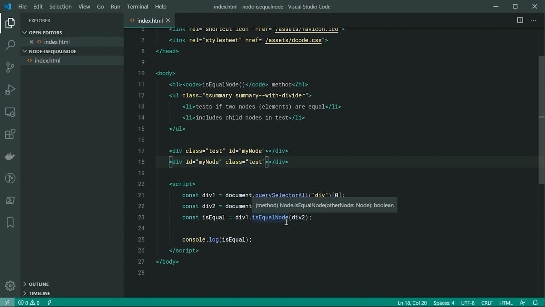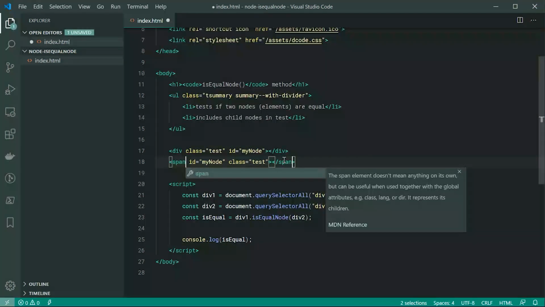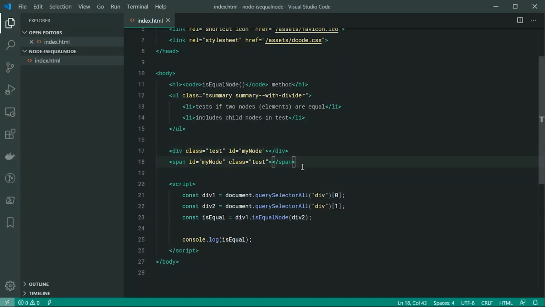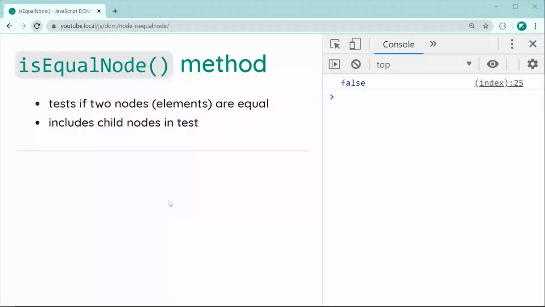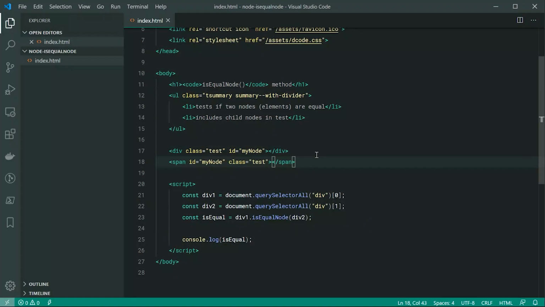The second one is going to be the actual tag or the actual name of the node. So in this case here, we have two divs. If I was to say, for example, a div and a span, let's try again, refresh, and we get false. So of course, that's quite an easy one. The tag name or the node, I believe it is called the node name.